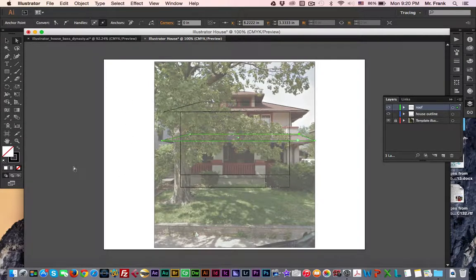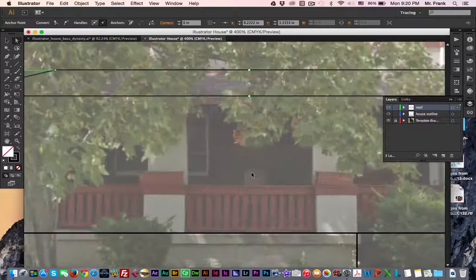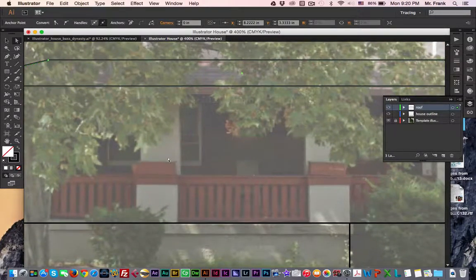The next technique I'd like to show you is how we can deal with something such as the railing here on the front porch. You notice it has a repeated set of rectangles very evenly spaced from one another. If I zoom in on that, I'm doing Command and plus. What I'll do is I'll get my rectangle tool.